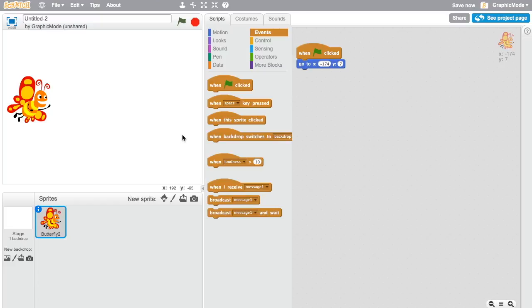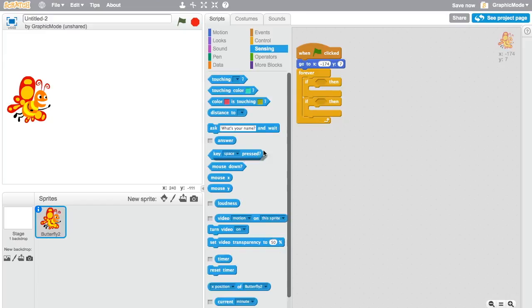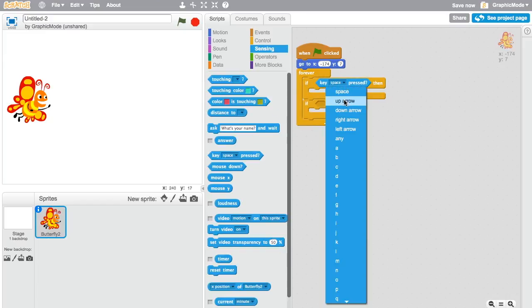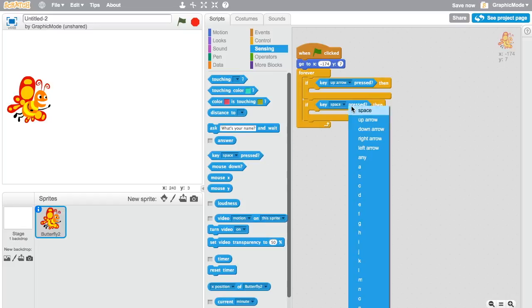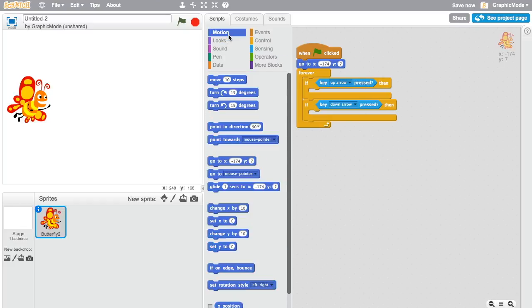Now let's program it to move. We want it to always happen, not just once. So we're going to put a forever loop. And we're going to say if the up or down arrow key is pressed. So we're going to put a couple of if blocks. Then we need to put key up arrow pressed. If you're confused about what this does, just read the whole thing. It says, if key up arrow pressed. That should be pretty straightforward.